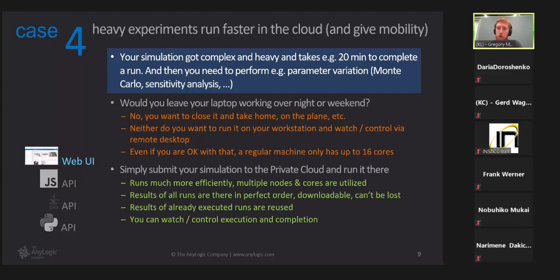You just export the model to the cloud, press the run button there. You can run any number of experiments. You can run several experiments at a time. And your laptop, your computer is not occupied here. You can continue developing your models. You can do whatever you want. The cloud is executing the models.